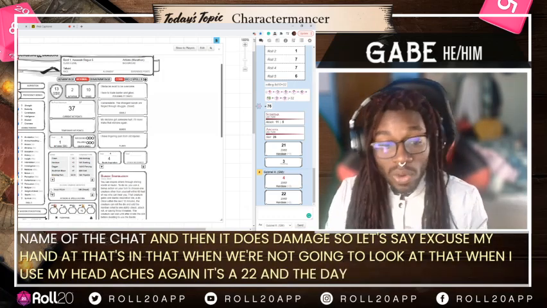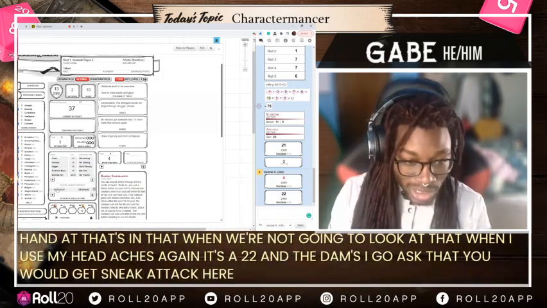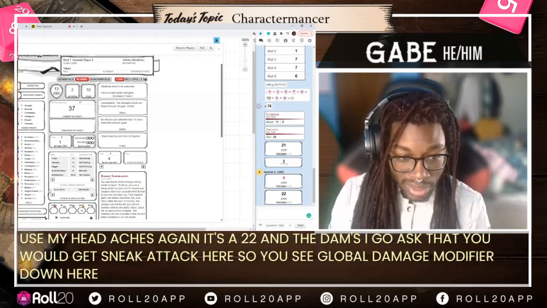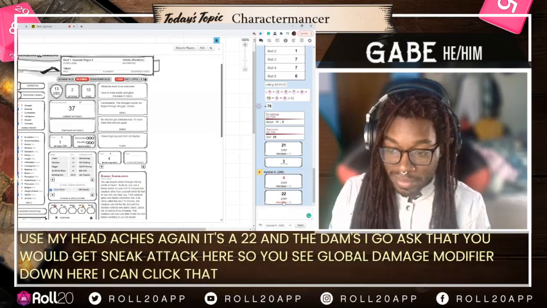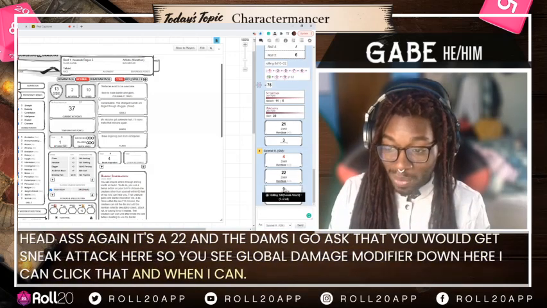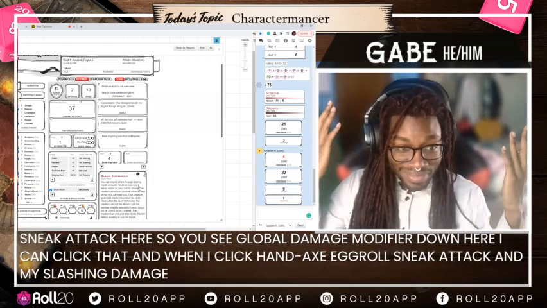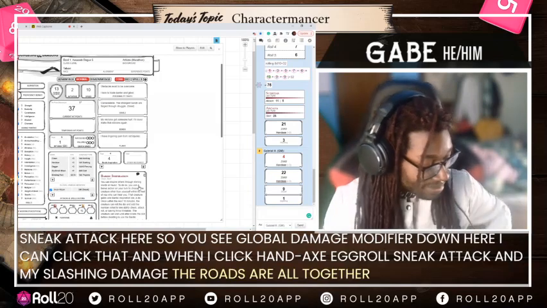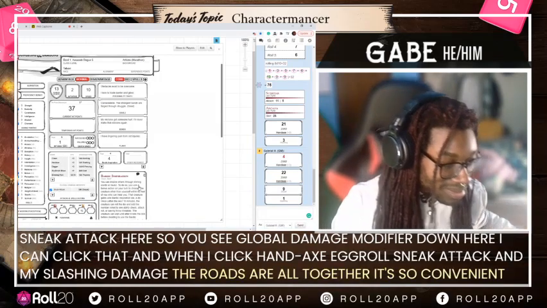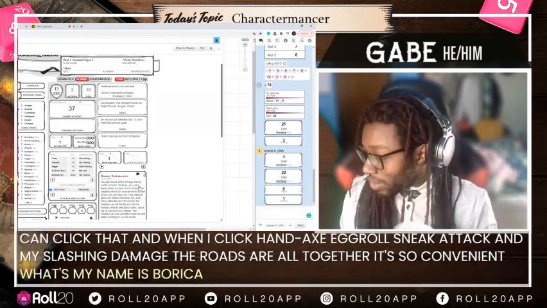And the DM's like, oh, actually, you would get sneak attack here. So you see global damage modifier down here. I can click that. And when I click hand axe, it rolls sneak attack and my slashing damage. It rolls it all together. It's so convenient. Roll20 is very convenient.